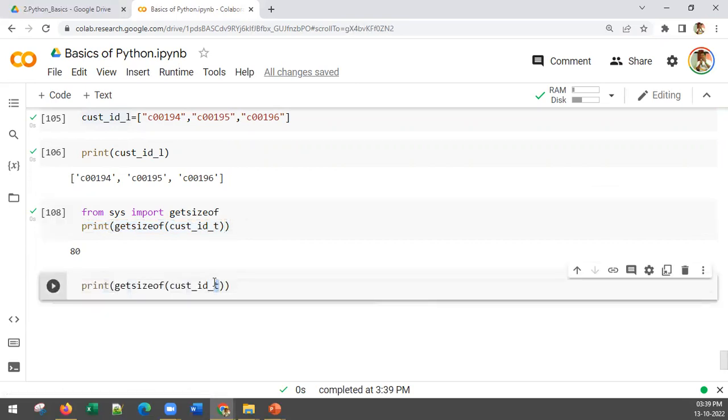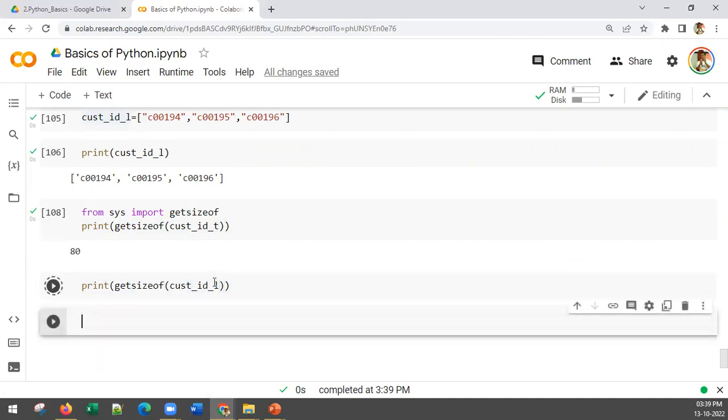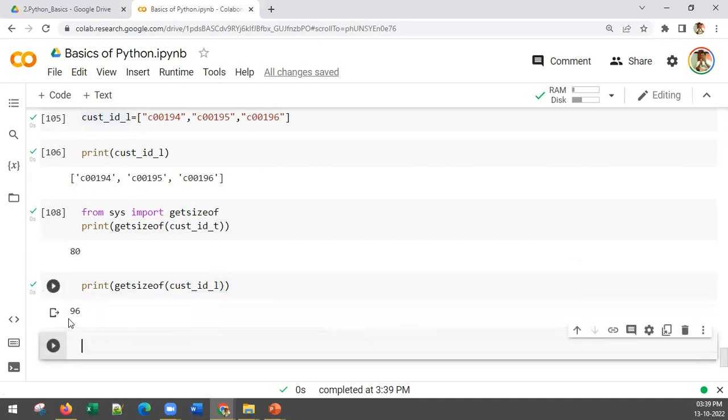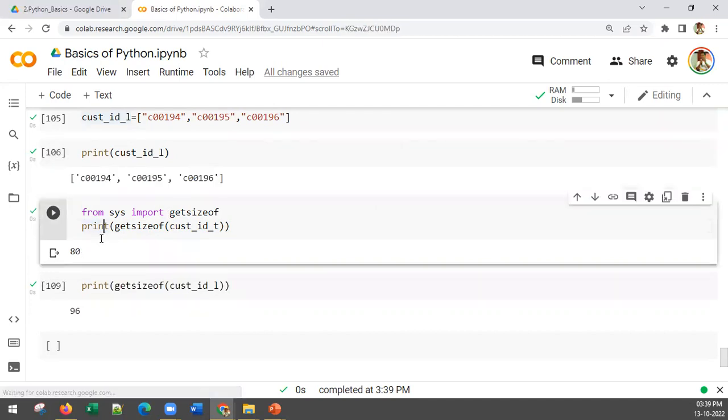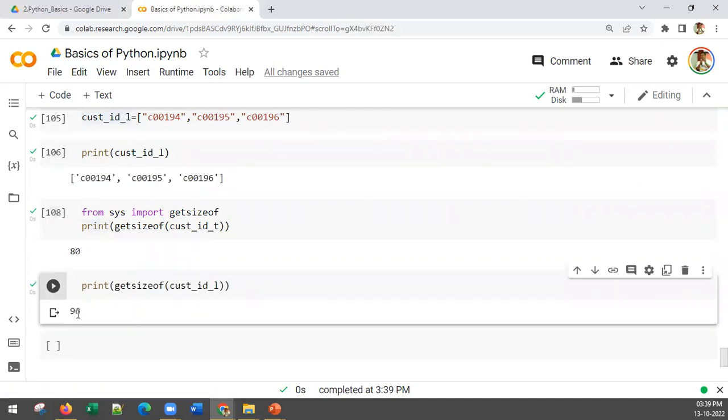And then what is the size of a list? 96, a little more. But if you have a very large data set, here we are talking about only 3 records. If you have a very, very large data set with so many records in it, this difference really does matter. The time that it consumes to work with a tuple versus a list is very, very different.